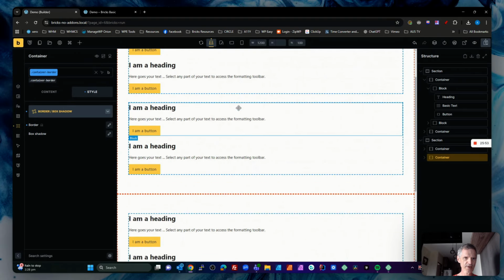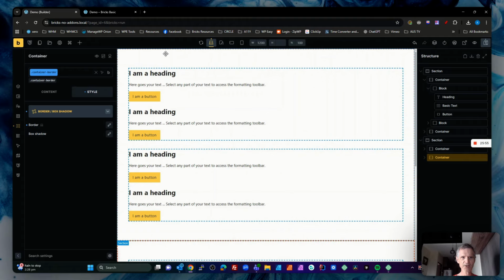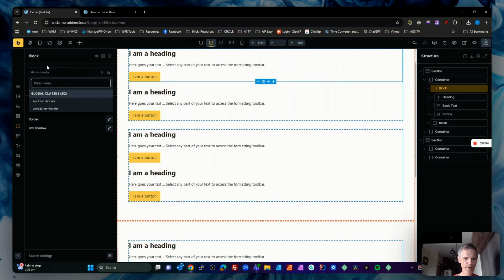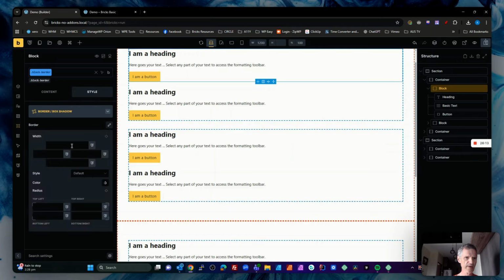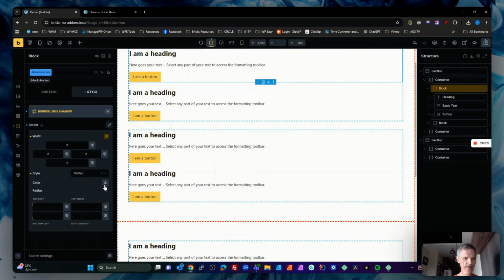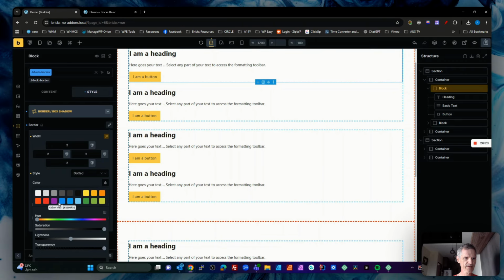There's our container border. So we can see that we have padding top and bottom, and we've got a gap between them using the row gap. And we've got some spacing in here. Let's do the same on blocks. Let's do our block border. We're going to delete these when we're done anyway. This is just so we can see what's going on. And we'll make this a 2 pixel dotted and make it maybe this greenish color.